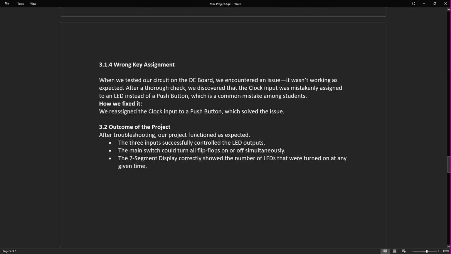The fourth problem we encountered is wrong key assignment. When we tested our circuit on the DE board, we encountered an issue. It wasn't working as expected. After a thorough check, we discovered that the clock input was mistakenly assigned to an LED instead of a push button, which is a common mistake among students. We fixed this by reassigning the clock input to a push button, which solved the issue.